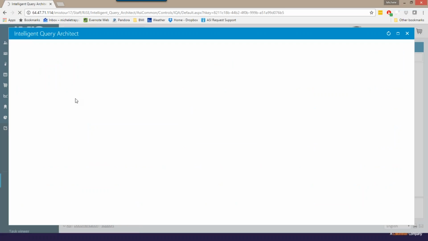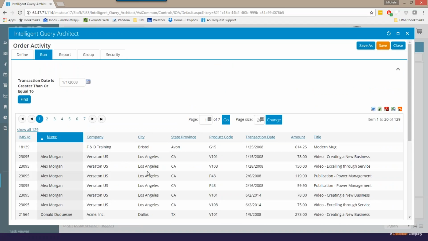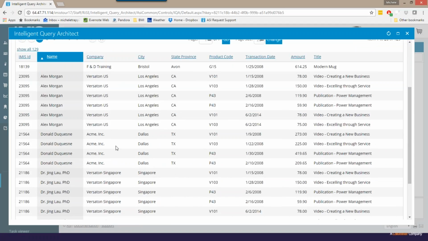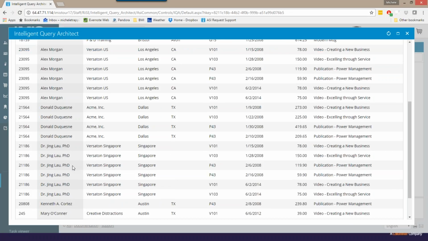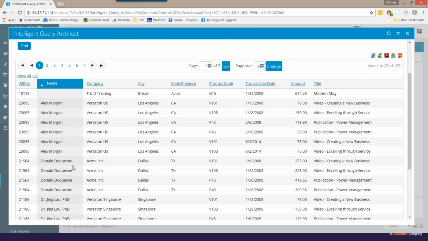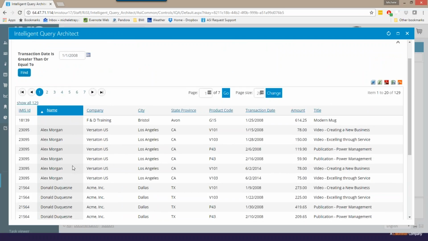I can also sort this in different ways. So I'm going to sort by name. I just clicked on the column heading. And I can see, oh, Alex Morgan, he has bought quite a few things. Donald has bought a few things. And so you can also get a sense of who is buying different products. And you could also narrow it in if you're like, oh, I only want to see this particular product. So really it's the ability to narrow that in depending on how you want your data to be returned and what you're looking for.